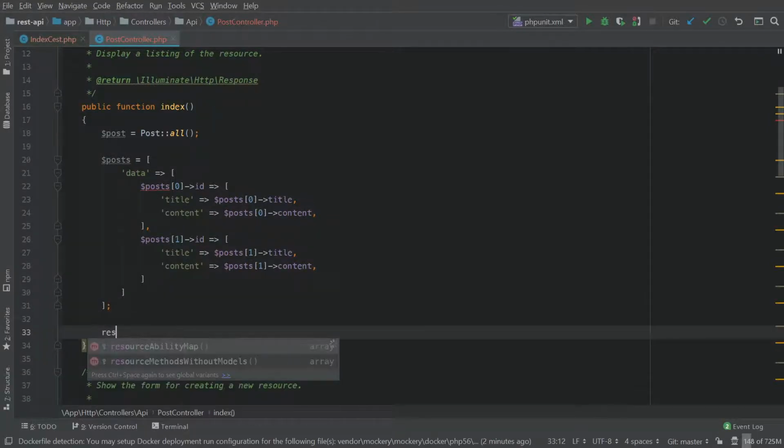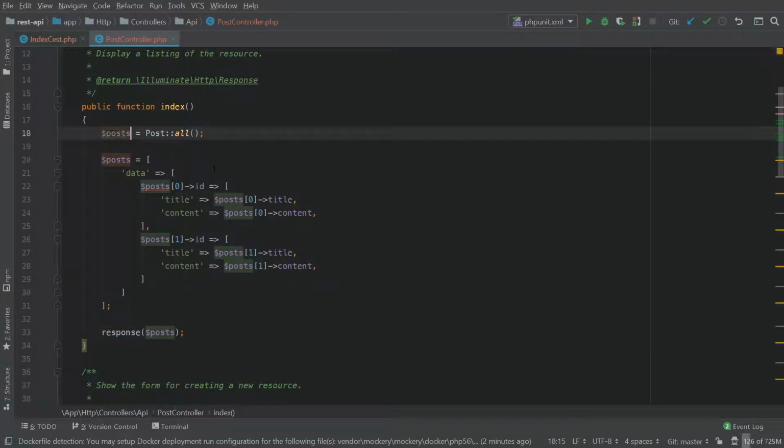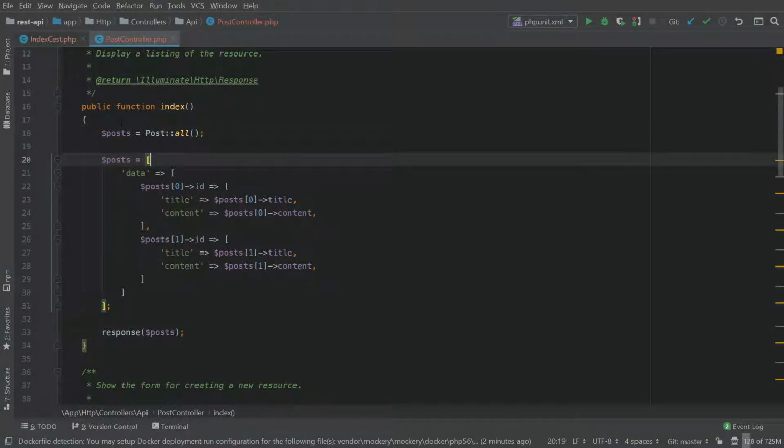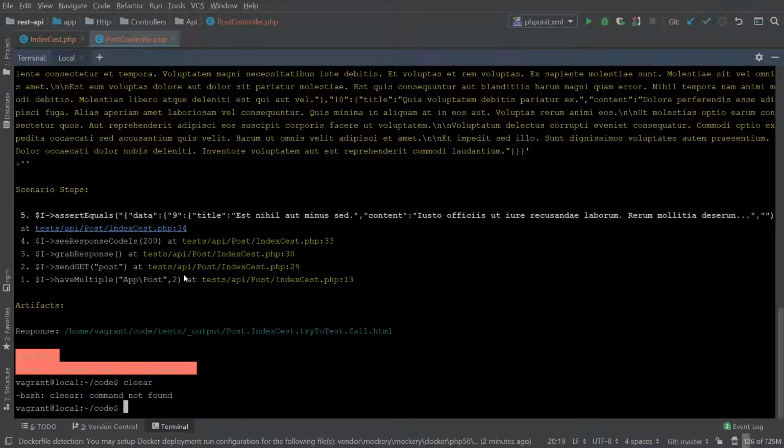Okay, so we need to make sure that the return value is an Illuminate HTTP response. So we're going to use the response helper here. Just make sure that's correct. And now you can see we're grabbing all the posts, we're then putting it into the data structure, and then we are returning it as a response. So let's run our test to see what happens.